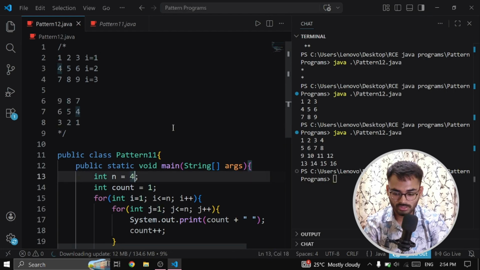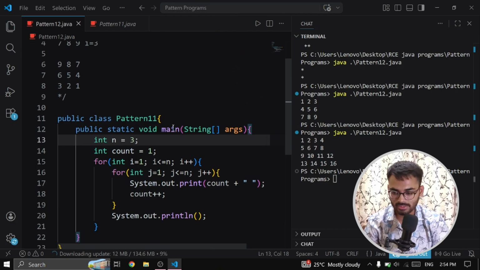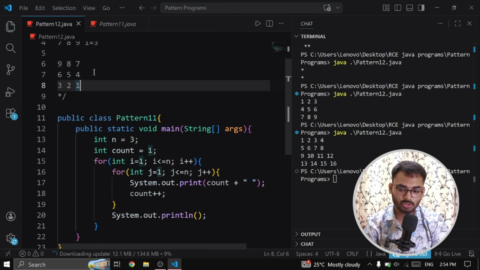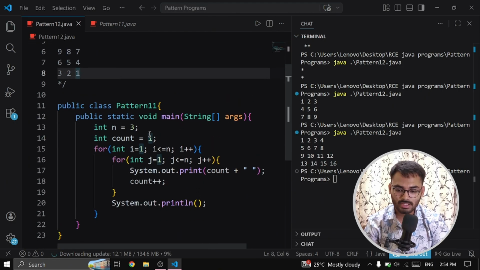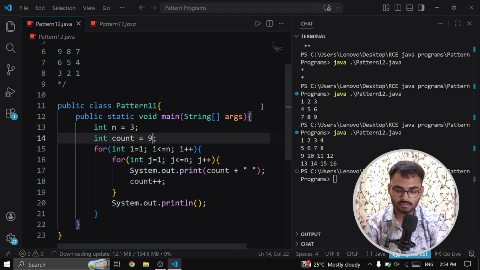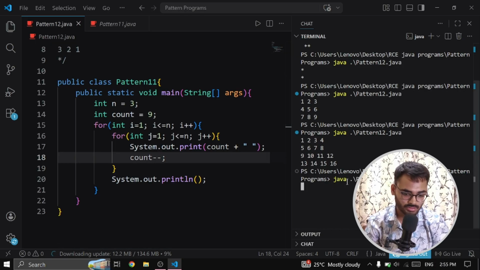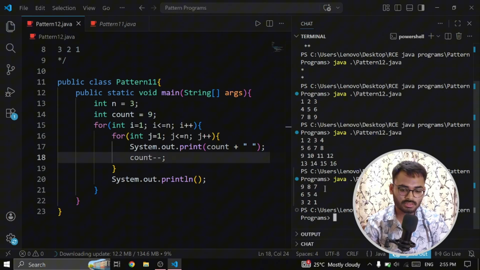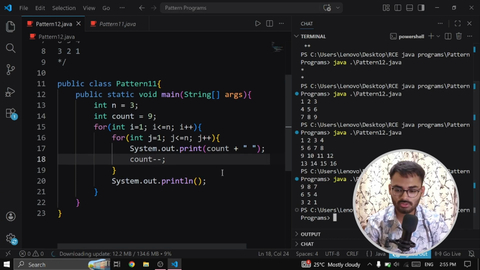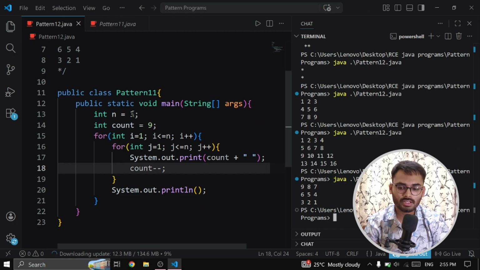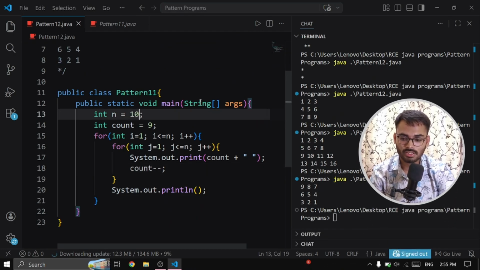First of all, what I will do is change the value of n. Let's make it 3. So the start point here is 9. At this point, if I just say 9, then it will work. And I just need to say count minus minus. I'll operate the count, so everything is the same. And if I execute it, okay, so you can see 987654321. Okay, fine. But what if I change the value of n to 10?